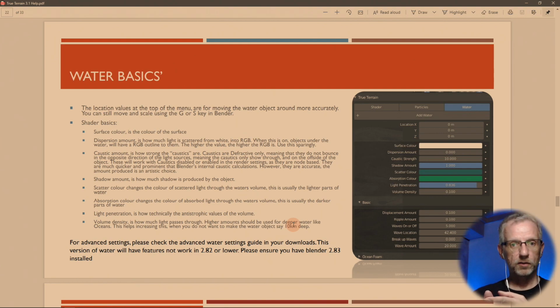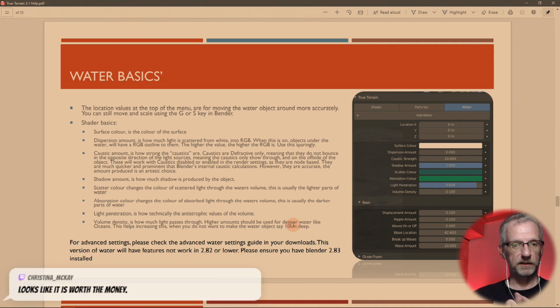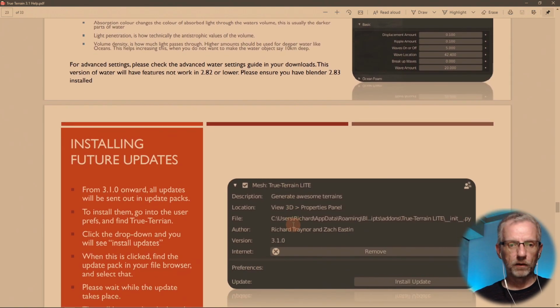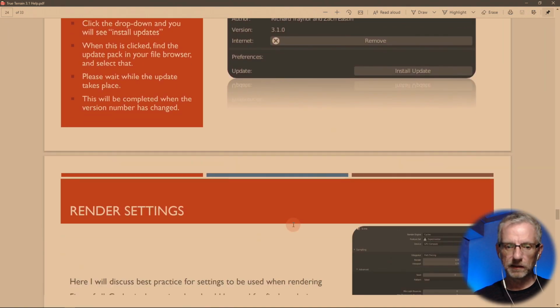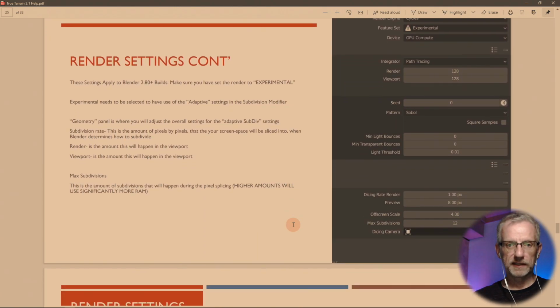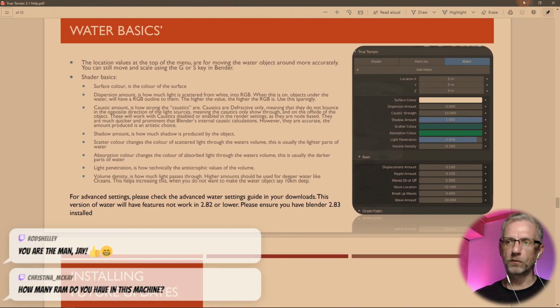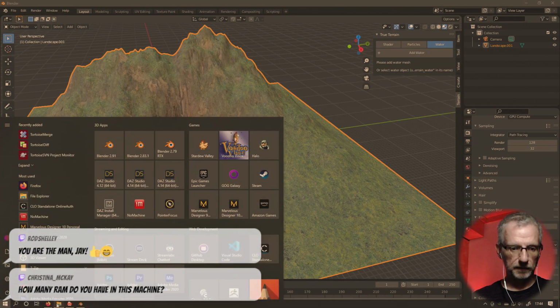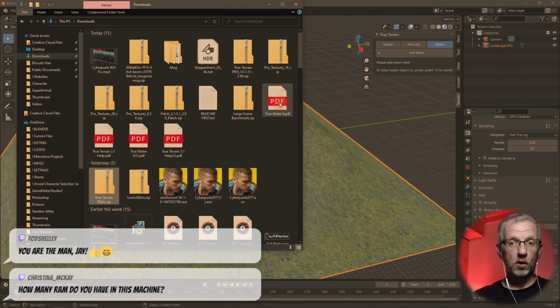The location values at the top of the menu are for moving the water object around more accurately. You can still move and scale using the G or S keys in Blender. Surface color is the color of the surface. Dispersion amount, okay. For advanced settings, please check the advanced water settings guide in your downloads. Yes, there was a second PDF just for that. But for now, I haven't quite added any water. Render settings, we're going to talk about that later. Let's have a look at the water. Water is a very, very fascinating thing. True Water 4. Oh my.